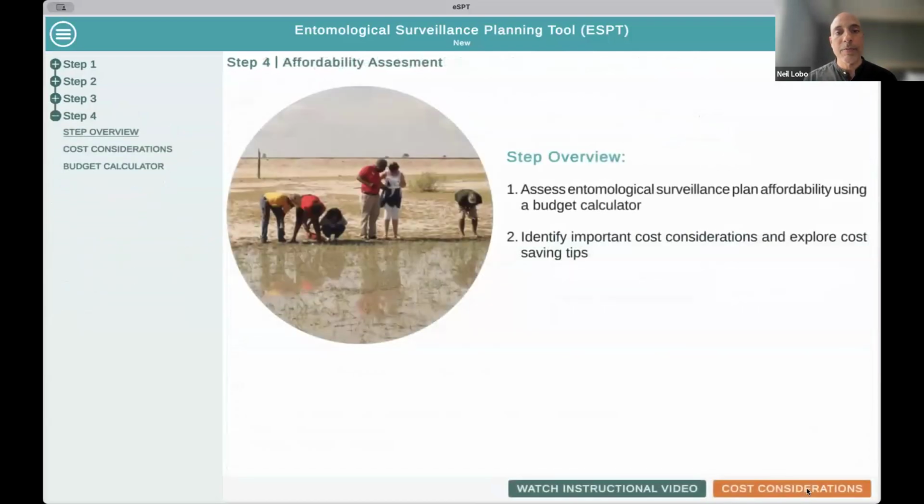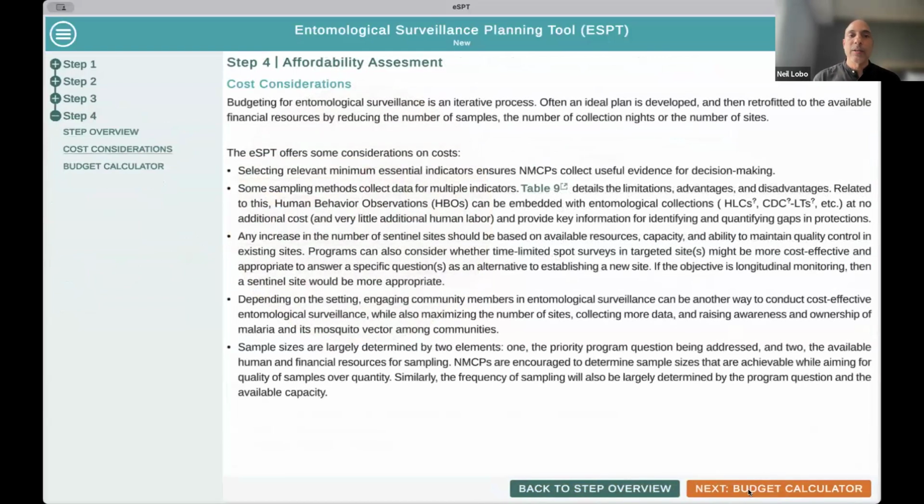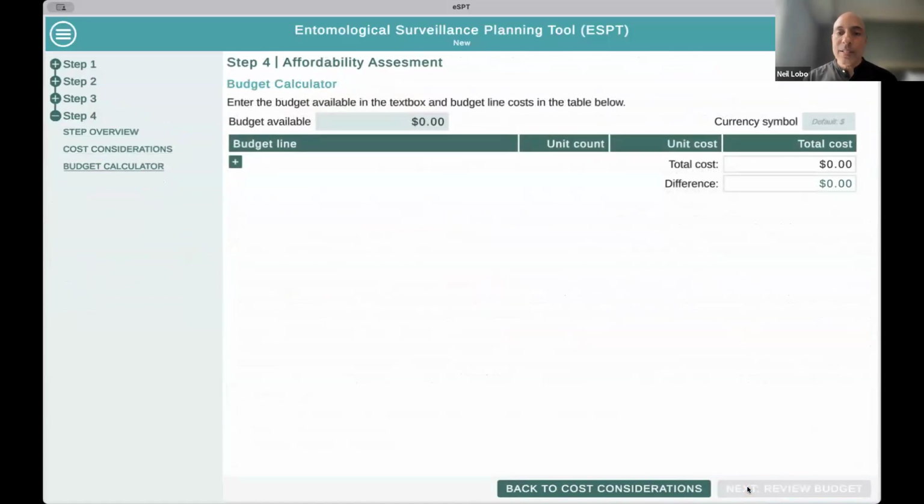Now we go to step 4, which is, can we actually afford this? There's an instructional video and a budget calculator. And here is text on cost considerations. Read through this to see if it's helpful, and hopefully it will enable you to make better decisions. Here's our budget calculator. Just like before, I have no idea what you factored in. We have no idea what you plan to do.